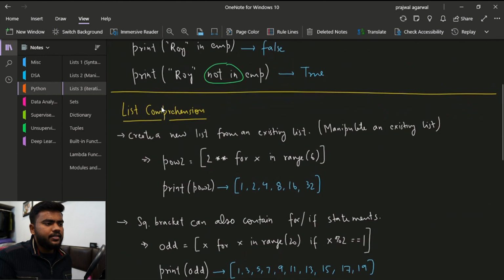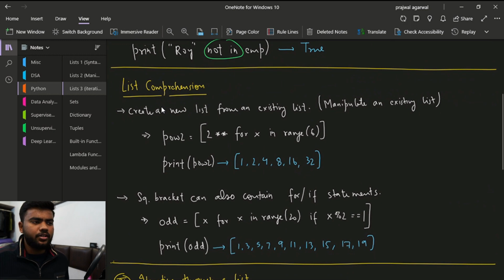Another thing that we have is list comprehension. List comprehension is a process of creating a new list from a previously existing list. If you are asked to make a list of the first n odd numbers, one way is to manually type everything. Another way is to use the comprehension. How do you use the comprehension? First thing, you have a loop.